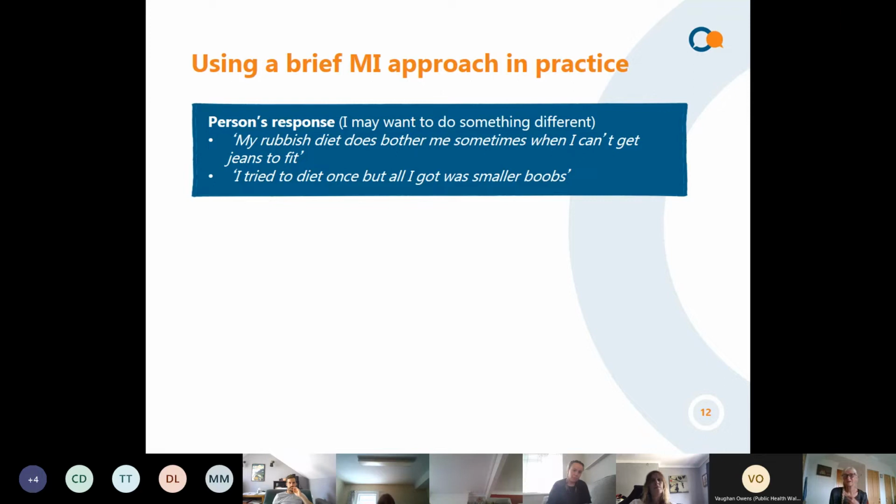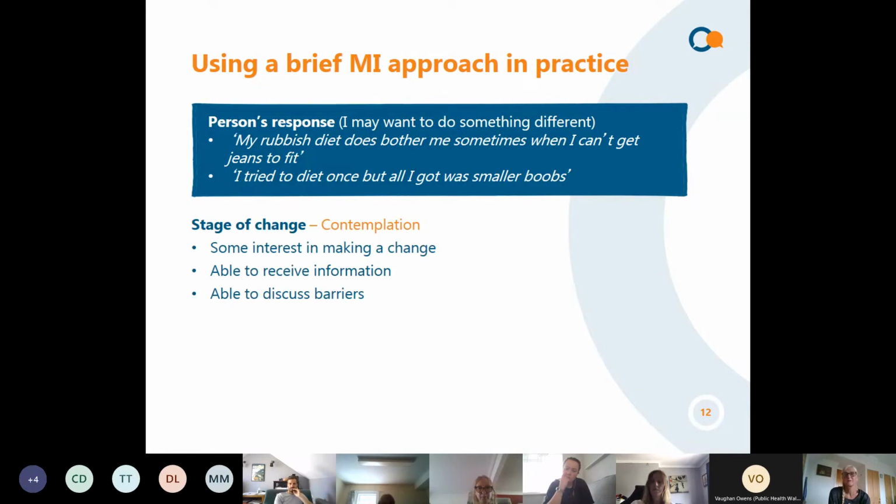Right, so this time the person's response: "My rubbish diet does bother me sometimes when I can't get jeans to fit. No, I did try to diet once, but all I got was smaller boobs." So they've shown some interest in making a change. They might be able to receive some information and they might be able to discuss the barriers. So again, as I said, you want to tread gently here. Just put the points up, please, Vaughan.